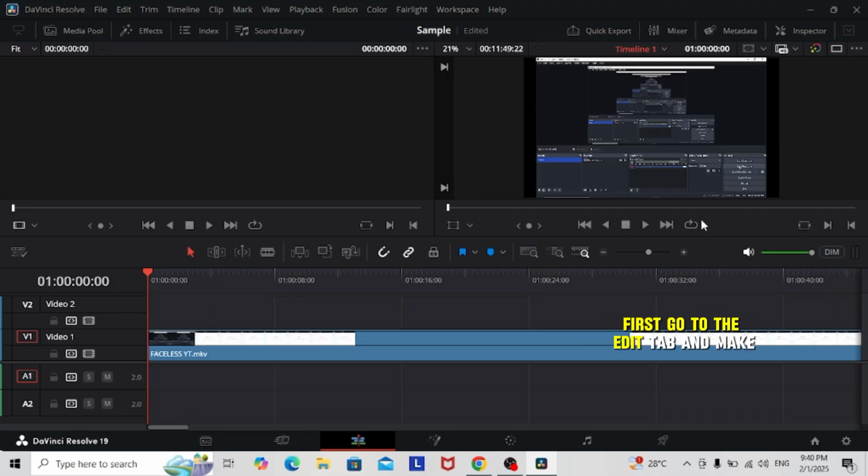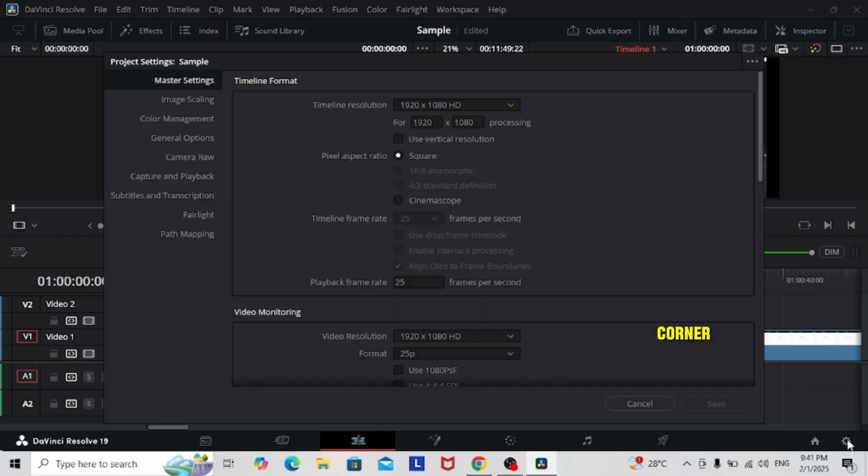First, go to the Edit tab and make sure your video is in the timeline. Next, open the project settings. Click the gear icon in the bottom right corner to open the project settings window.